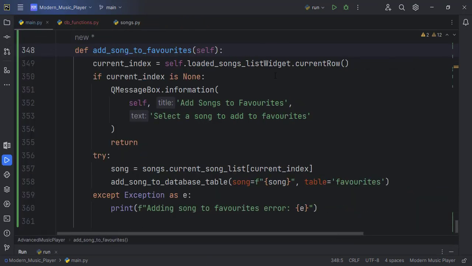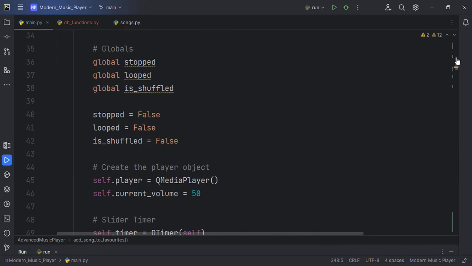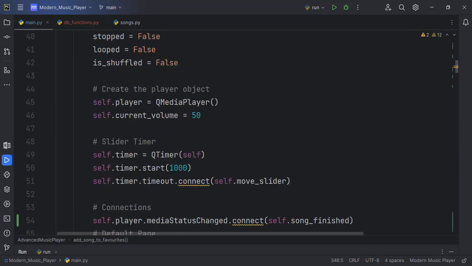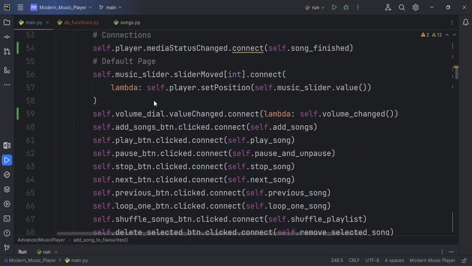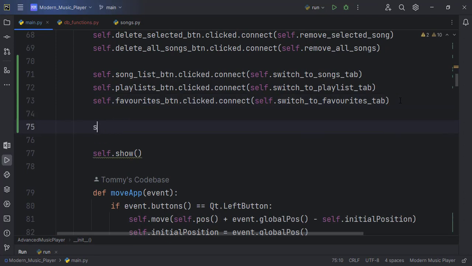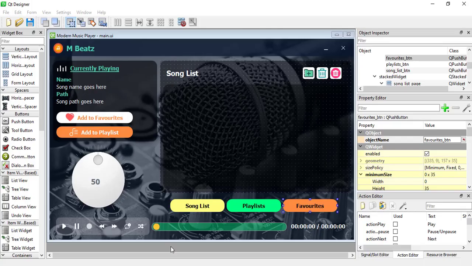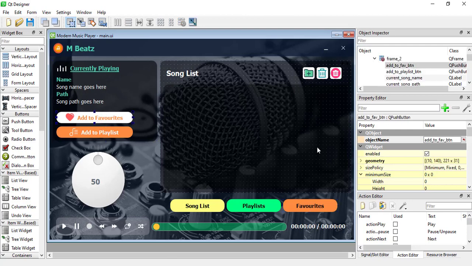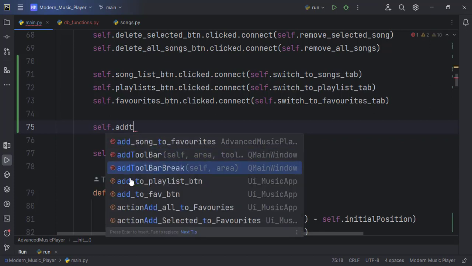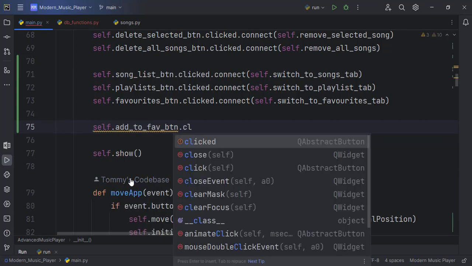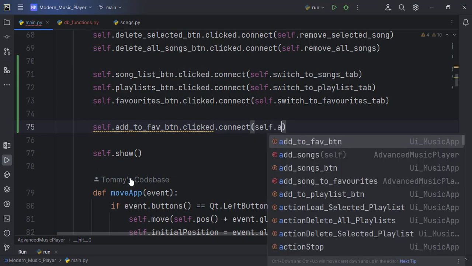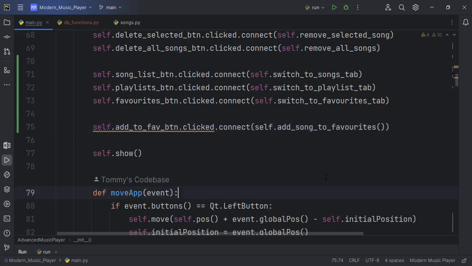Okay, once again, let me close this side for you to see it well. And then to our connections, still on the default page, but this one should be, okay, self dot, what should be the name? This one called add to fav btn. So add to favorite btn dot clicked dot connect. Want to connect it to self dot add song to favorite. This one.